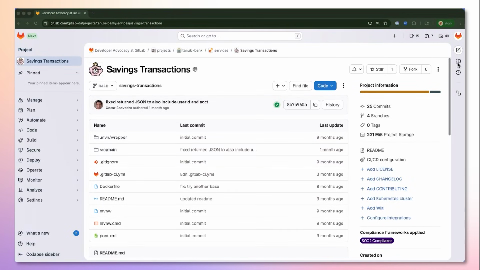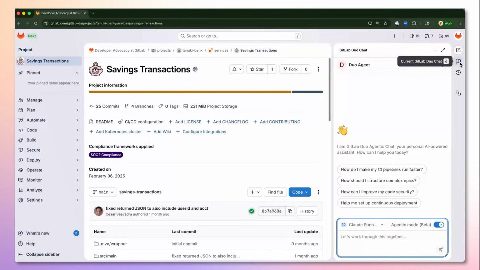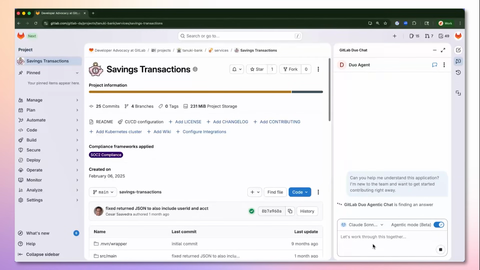Here I'm in the Savings Transactions project. To get started, I'm going to open Duo Agentic Chat and ask it for some help. I'll start with a simple prompt. Can you help me understand this application? I'm new to the team and want to get started contributing right away. After I enter the prompt, Duo Agentic Chat will get to work.